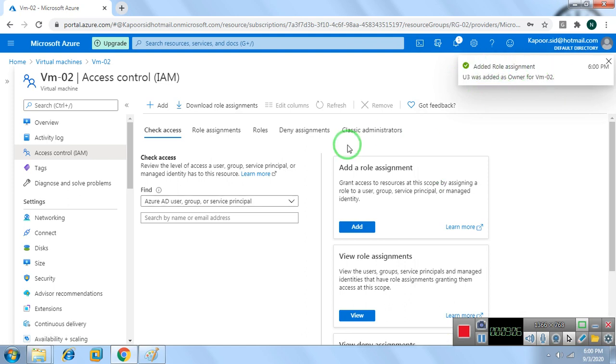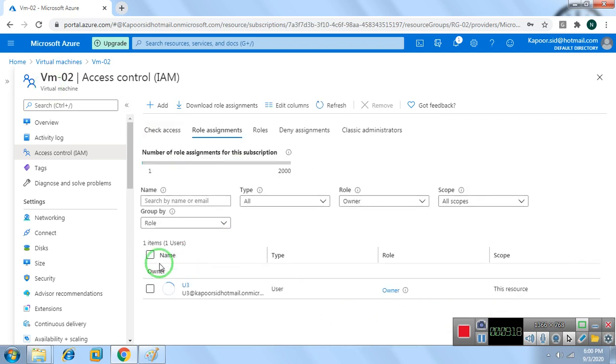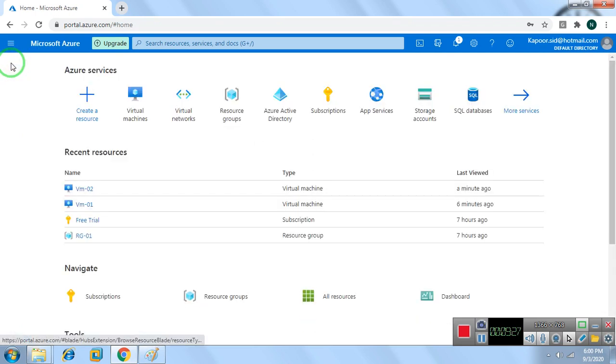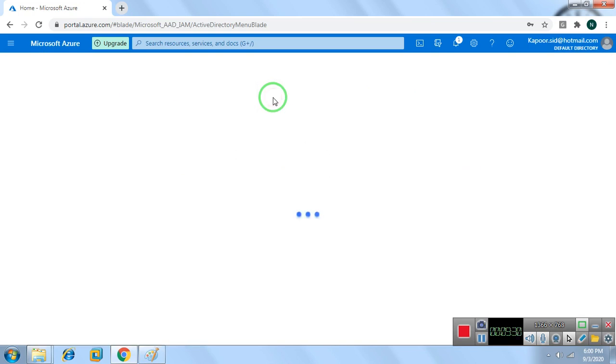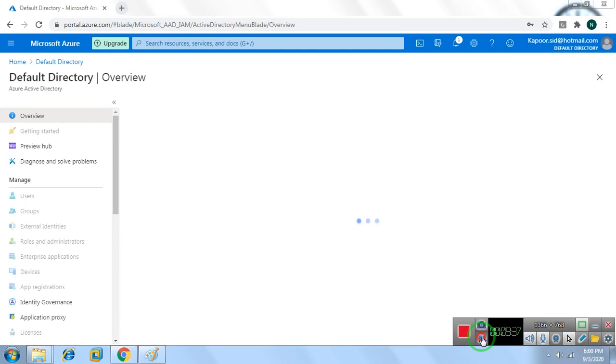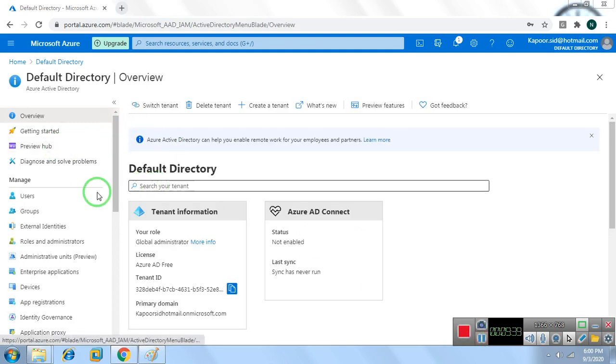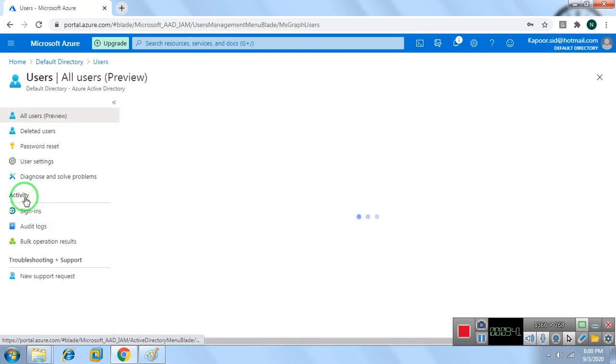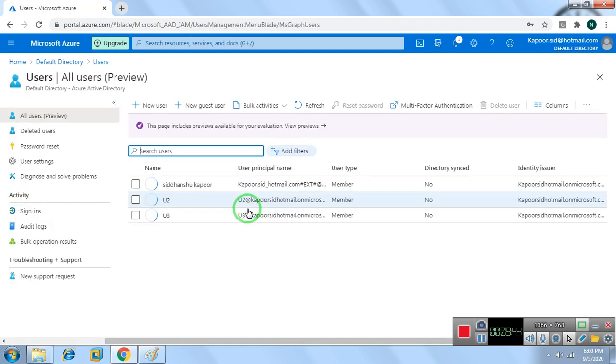If you want to check how we can check it, we have the option to view role assignments also. So in this VM we can check which user has access. I click on view. So they're showing me that U3 is the owner of this resource. Or you can check like this also. If I click on home and go to Azure AD. Okay, Azure AD is open. Now I'm going to click on users. And over there we have U2, U3. So we have assigned the role on U3. Let's click on U3.